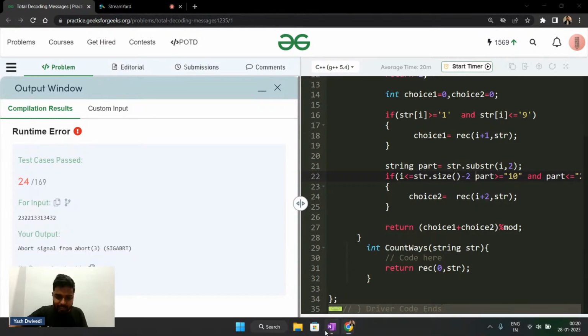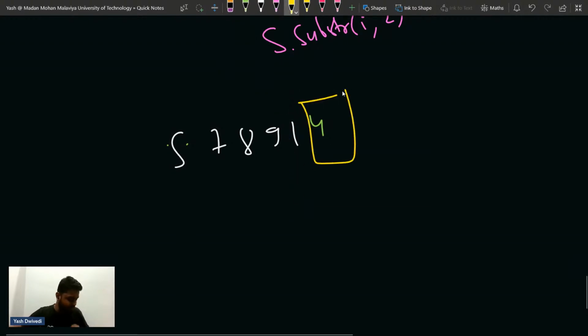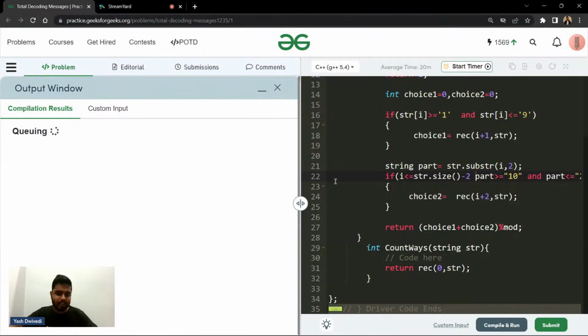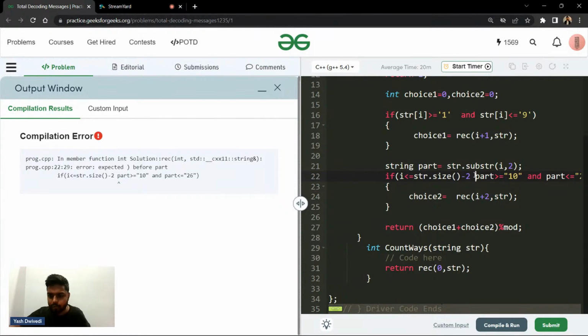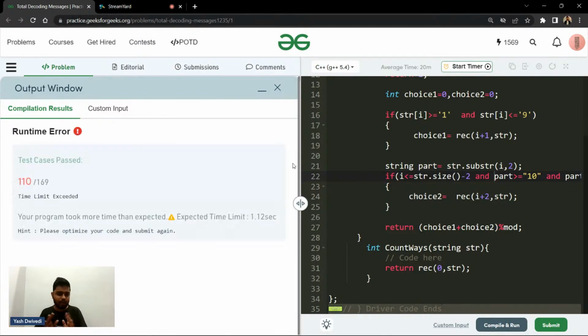If it is at least till this point, then only I can extract a length of 2. Make sense for everyone? Otherwise you will get an error, obviously, because in such cases you are trying to check it like this, but this is not available for you. If I try to compile it now, let's see what happens. Okay, so I've not used the and here. Let's try and submit it again. Make sense, everyone?